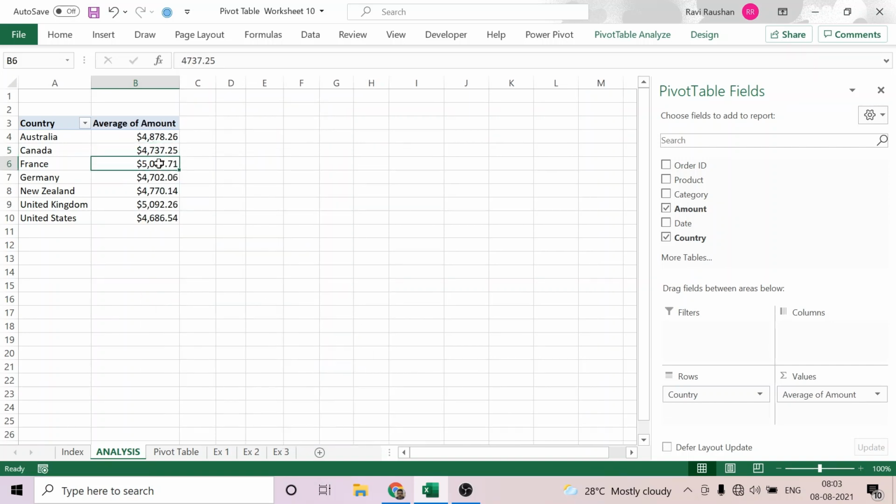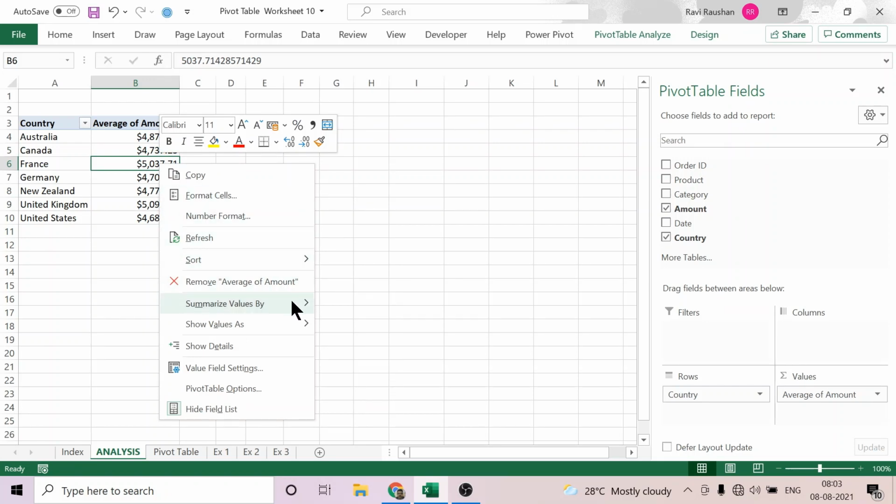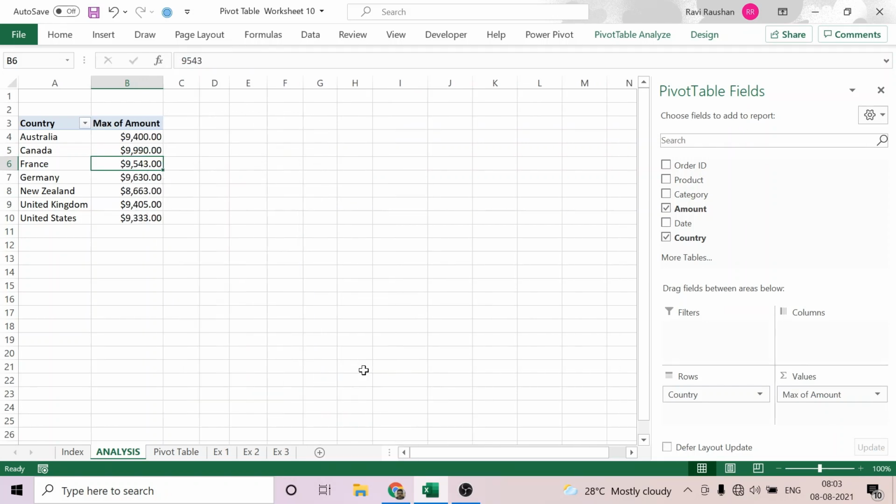Product will multiply all the products, so that's why you don't need it. You can summary value. You can change it to maximum, change it to minimum. Everything you can change. So that summary value is absolutely changing. This is showing the maximum sale that has happened country wise.